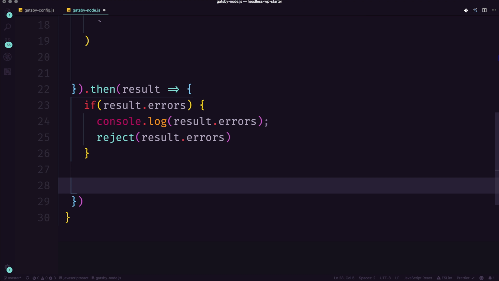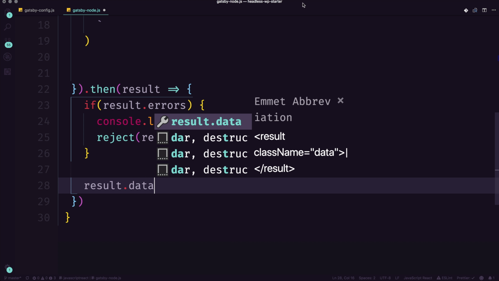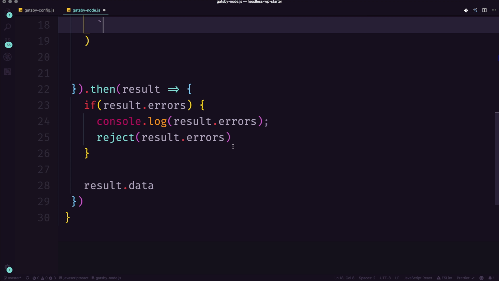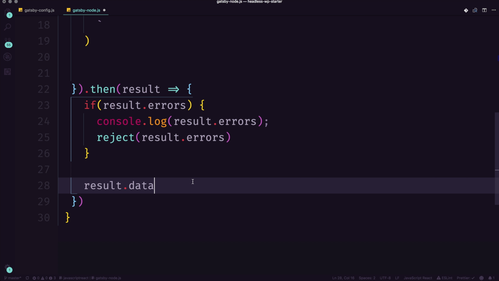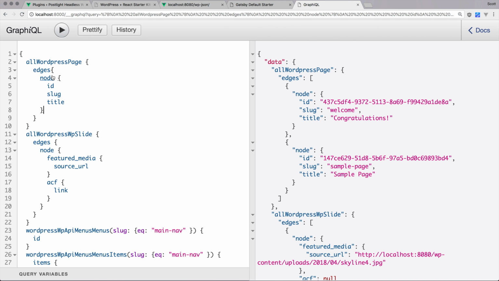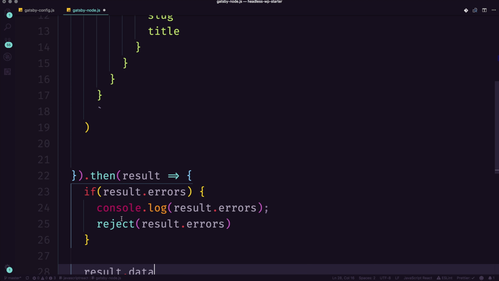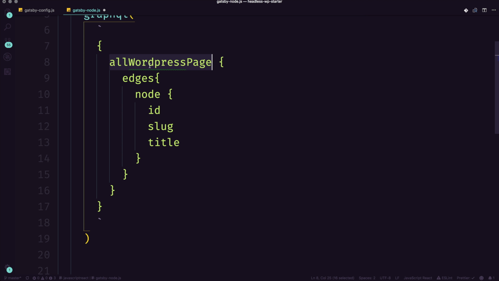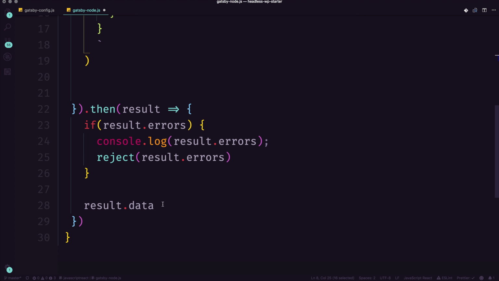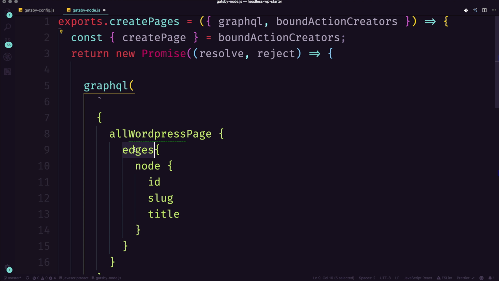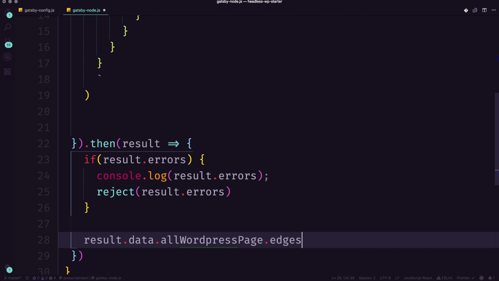Now here what we're gonna wanna do is actually use our results. So we could say result.data. Now this part is where it gets a little confusing. We want to grab all of the WordPress posts and their edges. So if we were to look at our GraphiQL, you would see it's all WordPress page, or all WordPress page edges, and edges are where the array is. So what we want to do is get into this array. Okay, long story short, we want to get this array. And we can find that because the data is returned in the exact same shape as we request it. So the data is going to come in as data.allWordpressPage.edges.